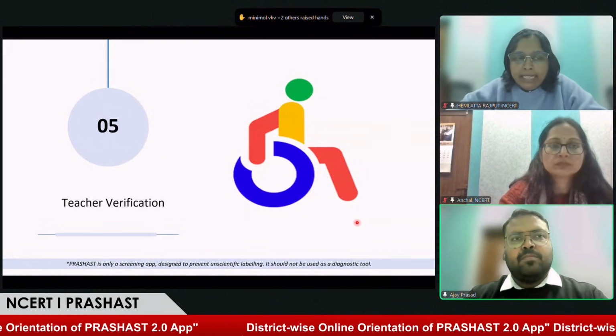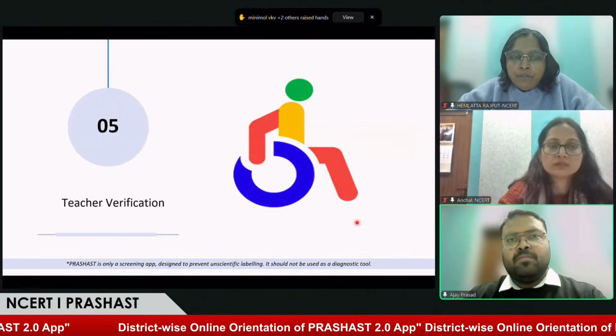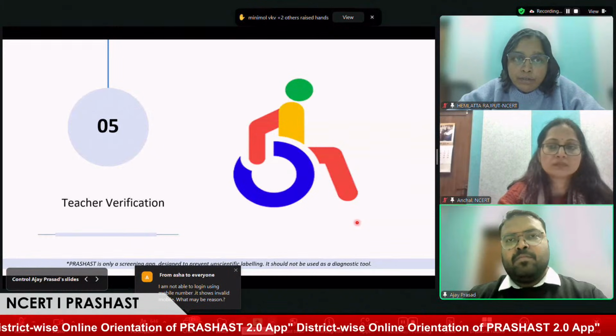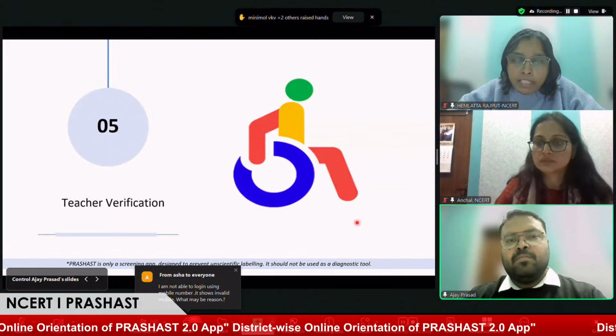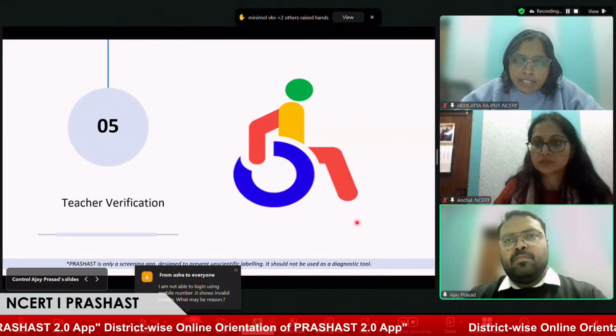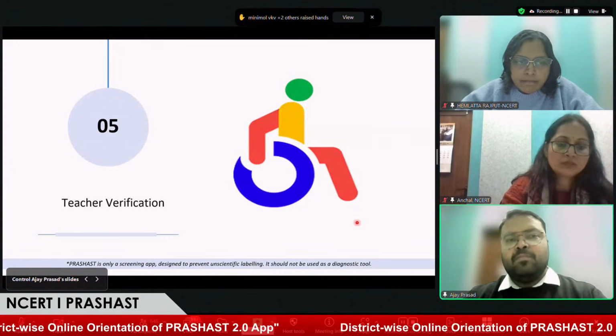I want to highlight here that teacher verification is a precondition for the teacher to work in the application. So it's a duty and an important aspect from the head teacher's point of view that they must verify a teacher's request first. Let's see how we are going to verify our teachers.